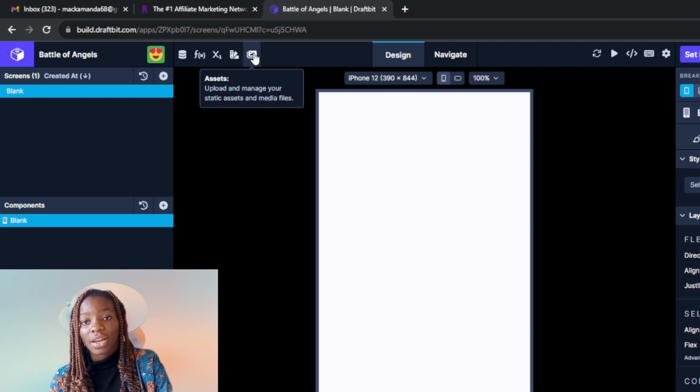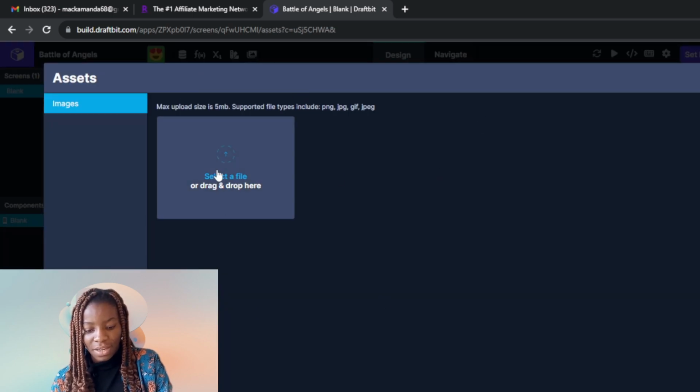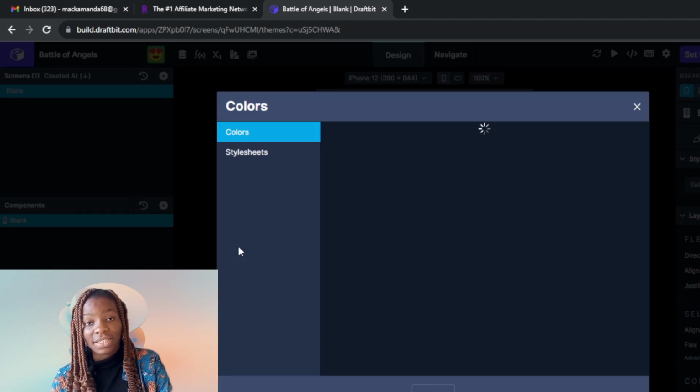So if you need to upload any media file, you can just go ahead and click on that to upload any media file of your choice. So click on that and then select a file or drag and drop and add it. So here you go, this is theme and styles.